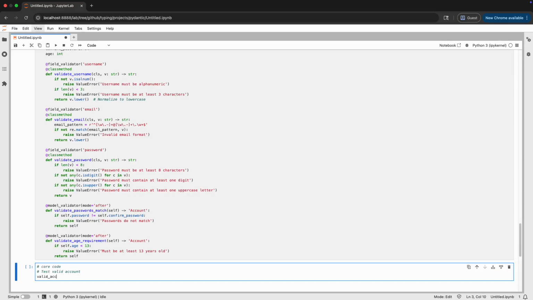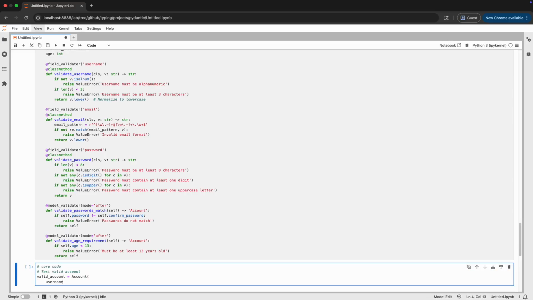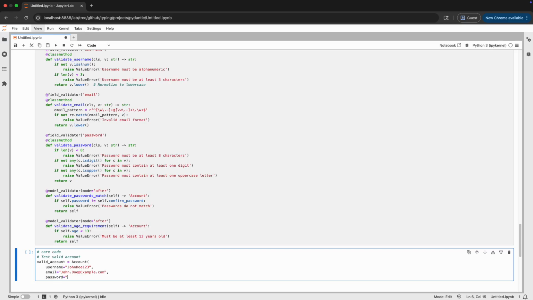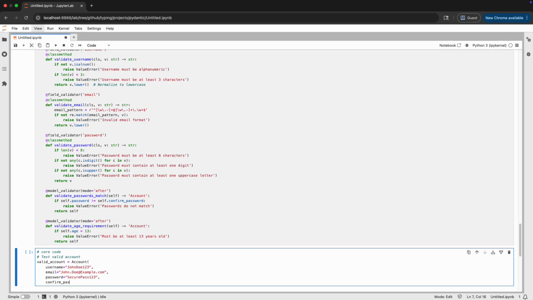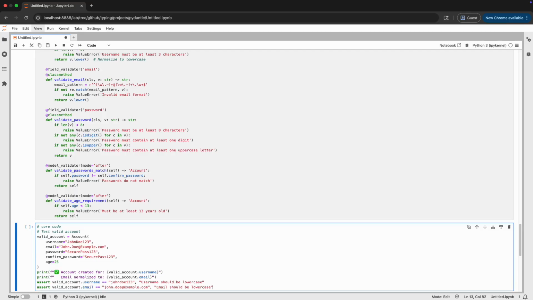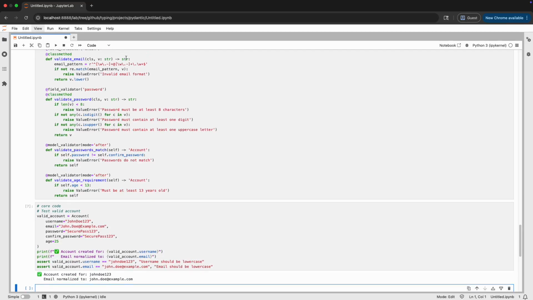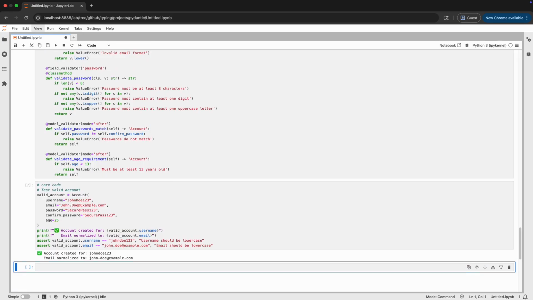Let's test creating a valid account. We're providing a username with mixed case and numbers, an email with mixed case, a secure password that meets all requirements, matching confirmation password, and an age over 13. Excellent. The account was created successfully, and notice how our validators normalize the data. The username John Doe 123 became John Doe 123 in lowercase, and the email was also converted to lowercase. This normalization ensures consistency in our data storage.